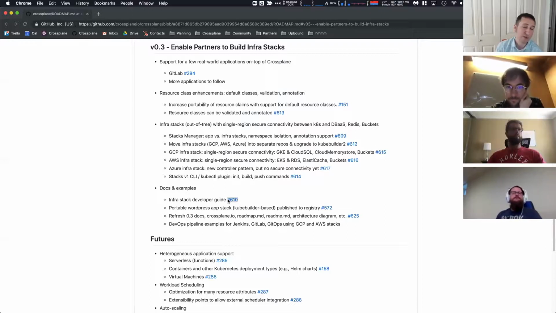And then also, if you want to create your own infrastructure stack for a cloud that doesn't have support yet, whether it be like Alibaba Cloud or Tencent or DigitalOcean, et cetera, that's how we'd be able to enable the community to go and very efficiently build these infrastructure stacks.